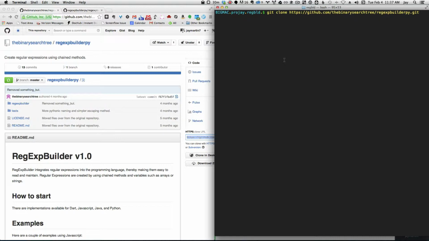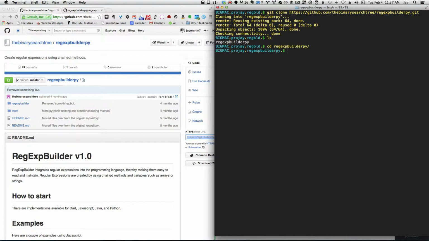And if I don't include a directory name after this, it will use the RegExBuilder py name and create a directory with that name. So I'll go ahead and just accept that default. So it's successfully done. We will list and see that we have one directory. We'll go ahead and change directory into that directory. And one more time, we'll do the same thing into the RegExBuilder directory.